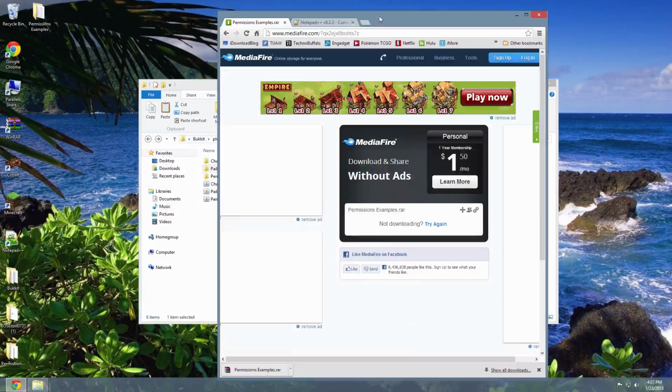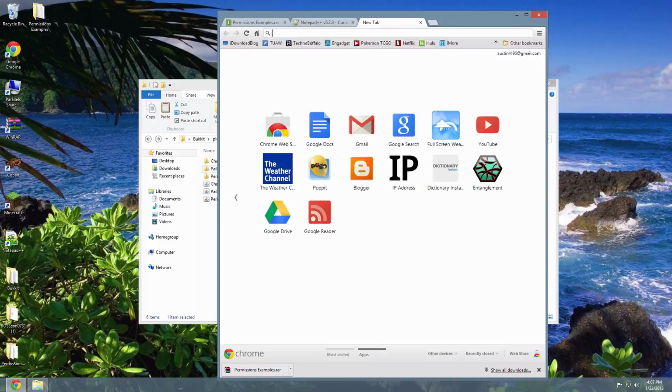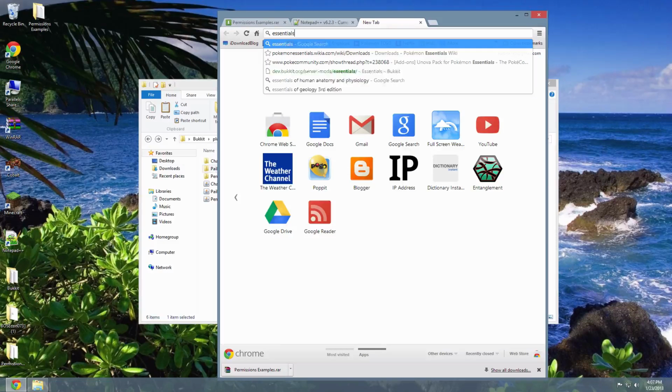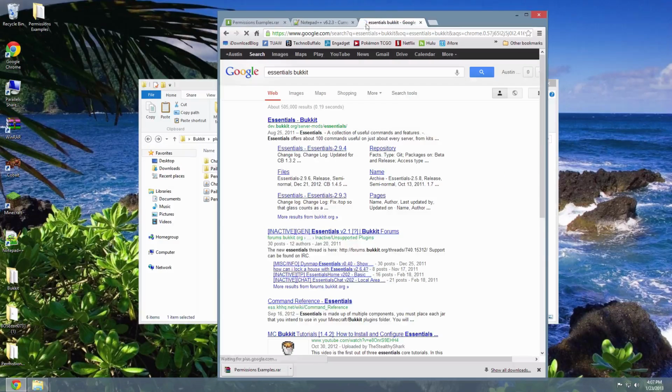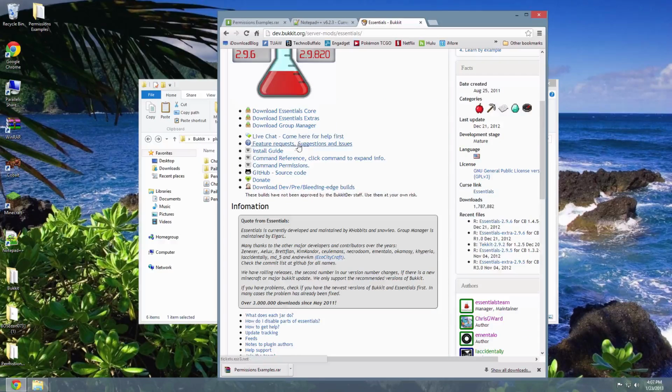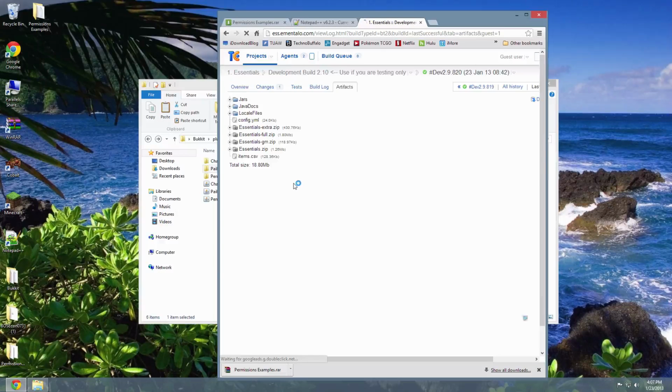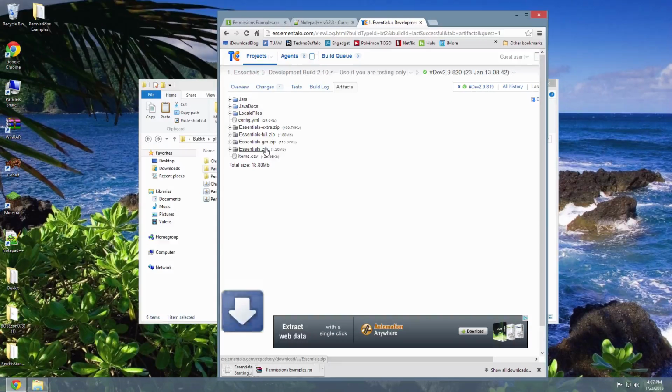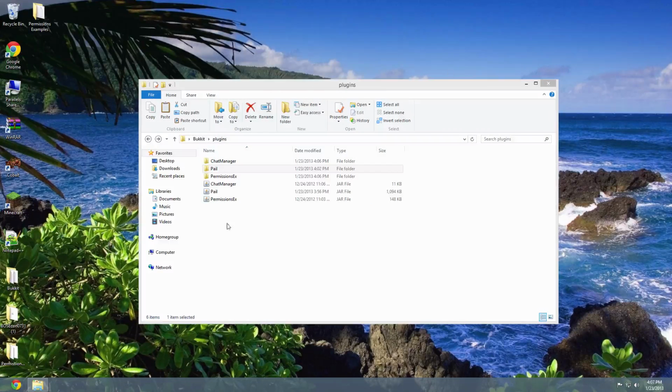Also, another plugin set I'd recommend is Essentials. And to get that, you can just Google it. Just type in Essentials Bukkit. It'll come right up. Always trust dev.bukkit.org. Now, we're just going to download the dev build just because we're running a little bit further ahead. If you want to know, we're running a 1.4.7 server now on this. So we're going to go ahead and download the dev build just because we know it's going to work.